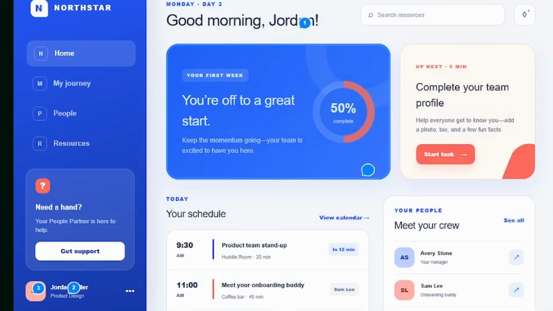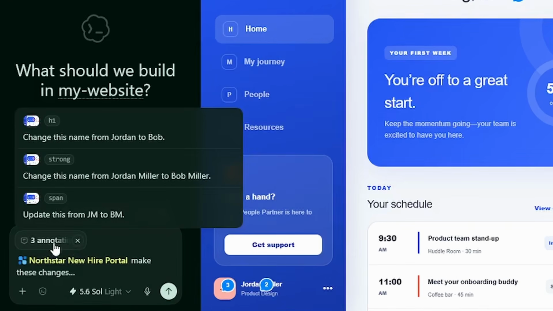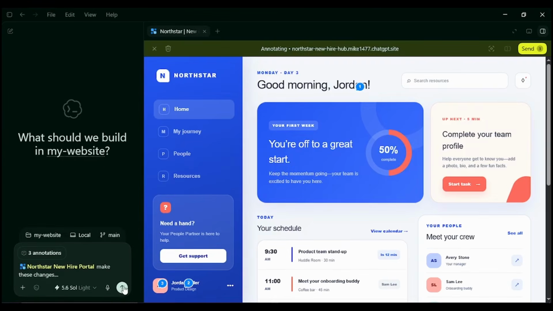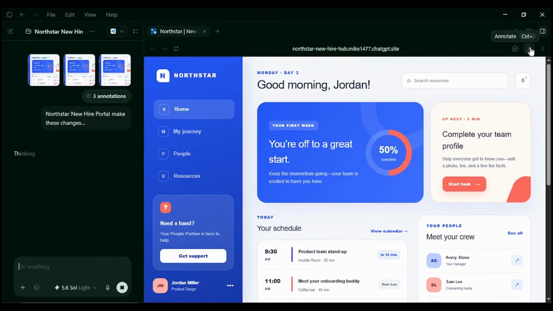I really like this annotate button because you could really target what you want to update instead of trying to describe it within the prompt. Now you should see your three annotations here. And you can send that off here, or you could just use that button at the top right. And let's press send and add those changes.